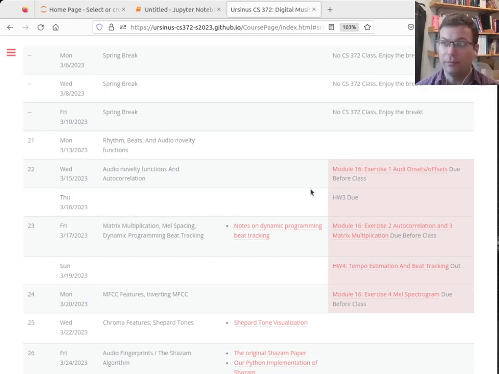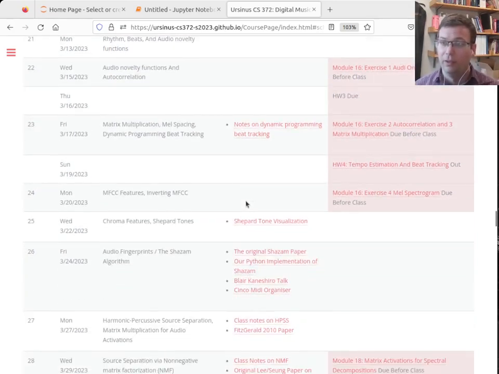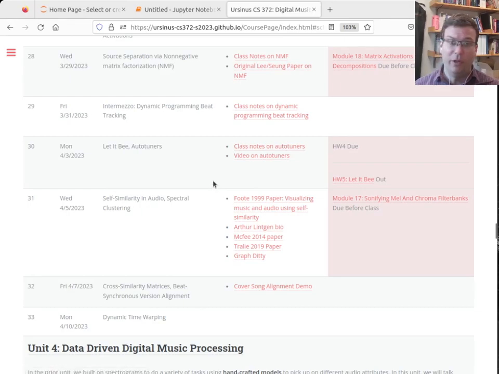So for example, when it came to beats, we designed something called an audio novelty function, and we said, okay, we're going to do this because we think that a beat shows up as a vertical line in the spectrogram. And so then we will mathematically define a function that picks up on vertical lines. And everything pretty much followed that way, this whole unit.